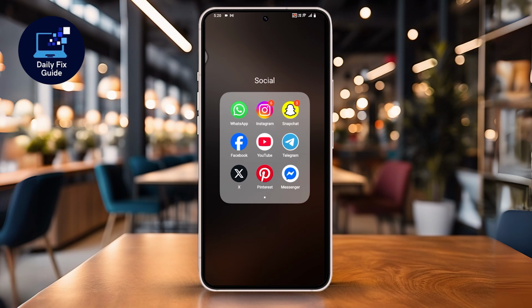Hey guys, in this video, we are going to show you how to allow people to share your post on Instagram Story. If you want to allow people to share your post on Instagram Story, here is how you can do it step by step.